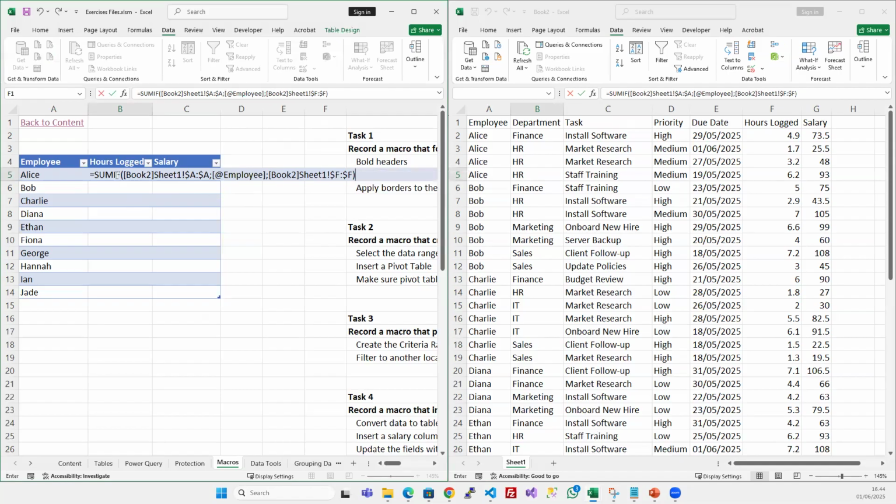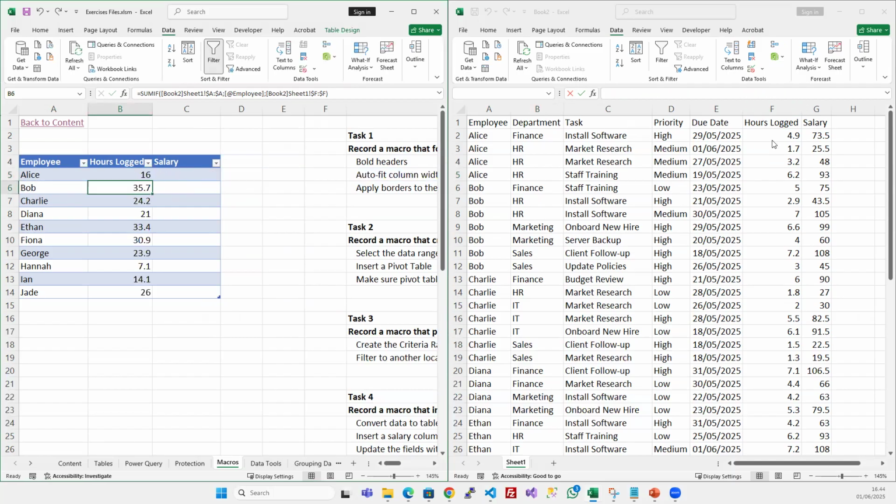So let me just recap this formula. SUMIF is summing on Book2, which is this book right here, Sheet1, which is this sheet, and column A. That means I'm looking at employees. And I want to make my criteria to be this particular employee, Alice. And the range I want to sum is F. So I want to sum the hours logged. If I press enter, it does that for all of the employees. It has summed the hours worked for all the employees.